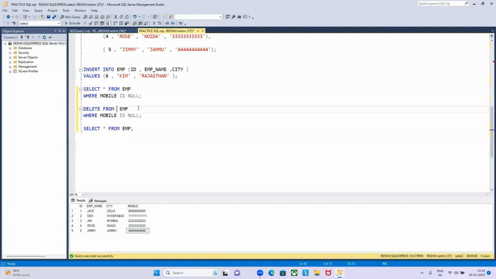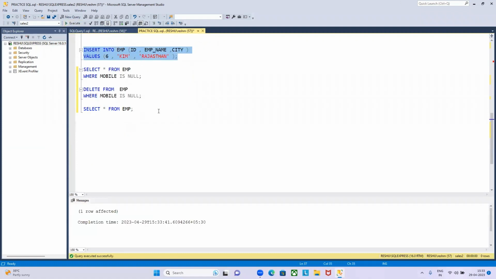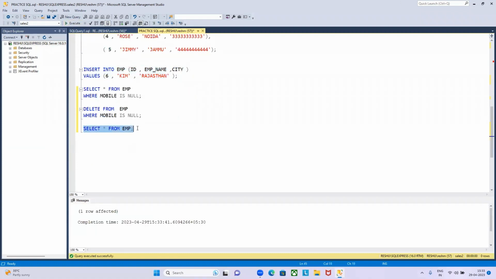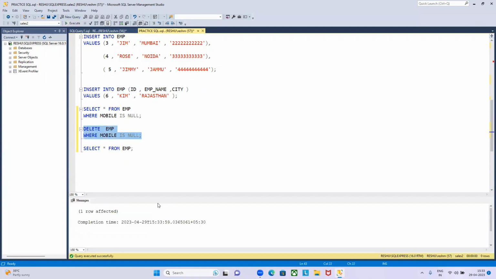We can also write like this. See, again I'm inserting the same thing, and it shows one row affected. And even if you write like this, no need to write from, delete emp where mobile is null. Still it shows one row affected. So you can do it in both ways.